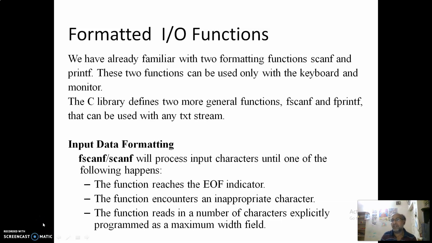The formatted IO functions. We are already familiar with two formatting functions, that are scanf and printf. These two functions can be used only with the keyboard and the monitor. The C library defines two more general functions, fscanf and fprintf, that can be used with any text streams.